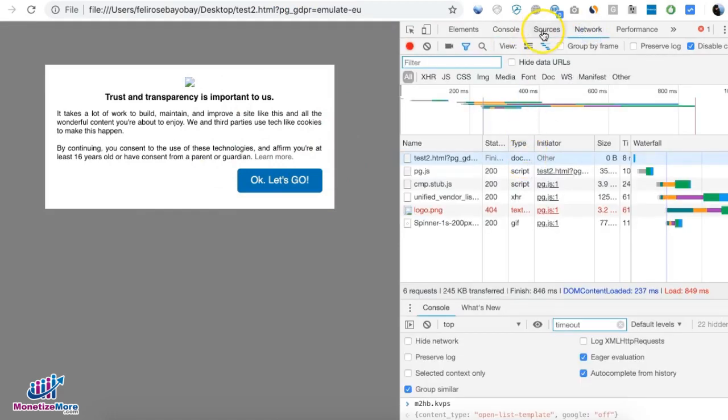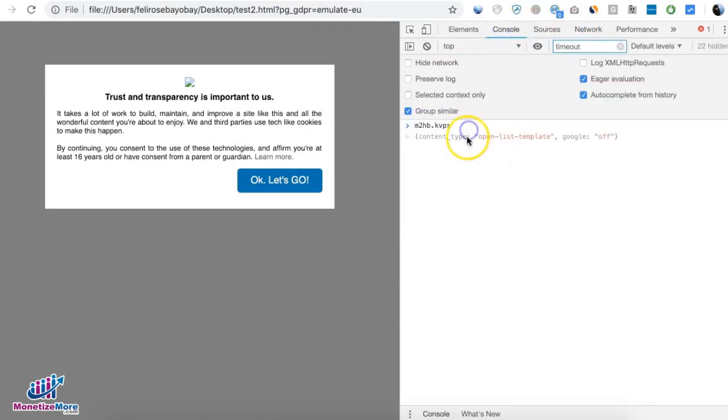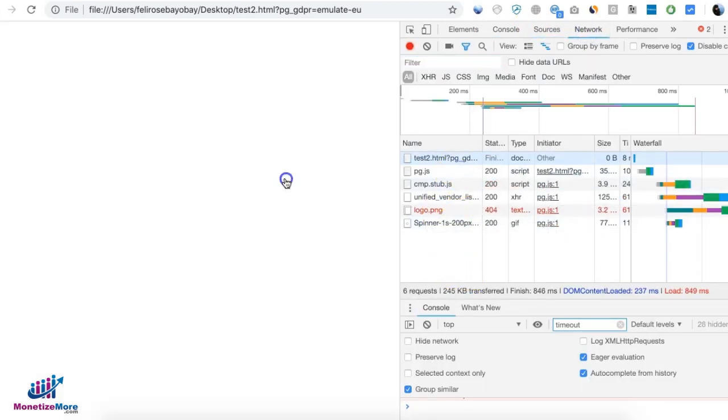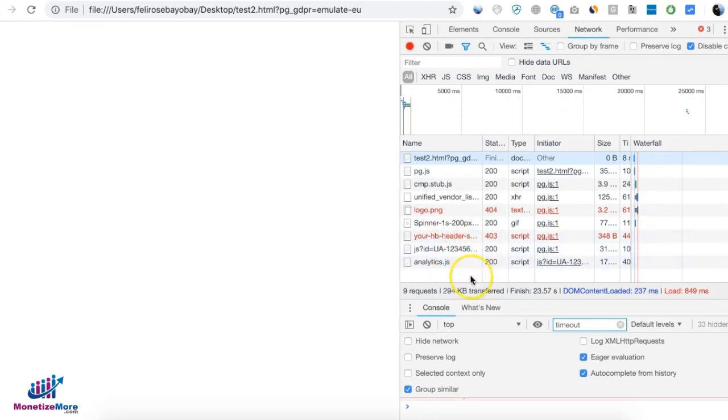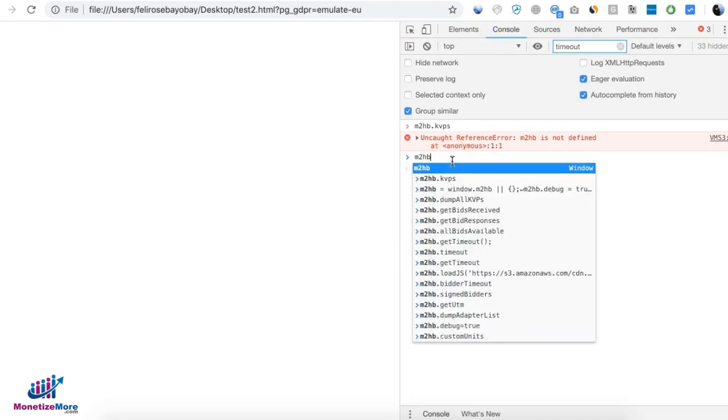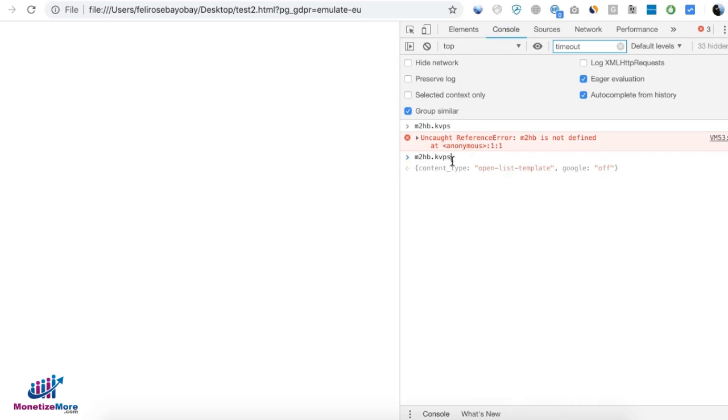So when you go to network or console, you can still type in m2hb kvps to make sure it works. And it's not yet defined because it's not yet loading. So we'll go to the network and click OK, let's go. And there you go, it loads the rest of the codes that you have. So that's how we protect that to make sure it's GDPR compliant. So let's retest for the KVPs. And it works. Okay, there you go.